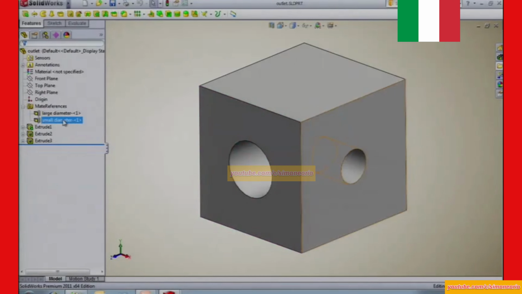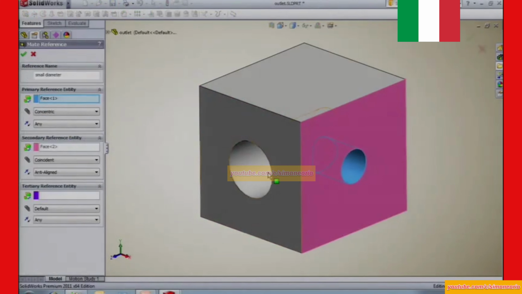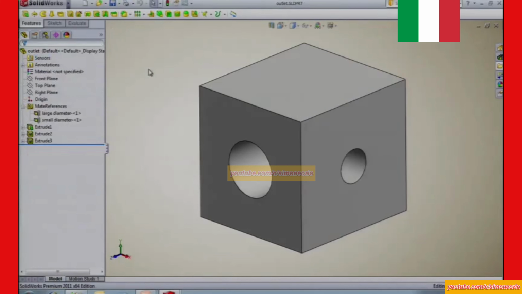And you can have multiple mate references. So I have another one for small diameter, and it's the same idea. This round hole is concentric with any type of alignment, flat face, coincident, anti-aligned. So this part's been done.